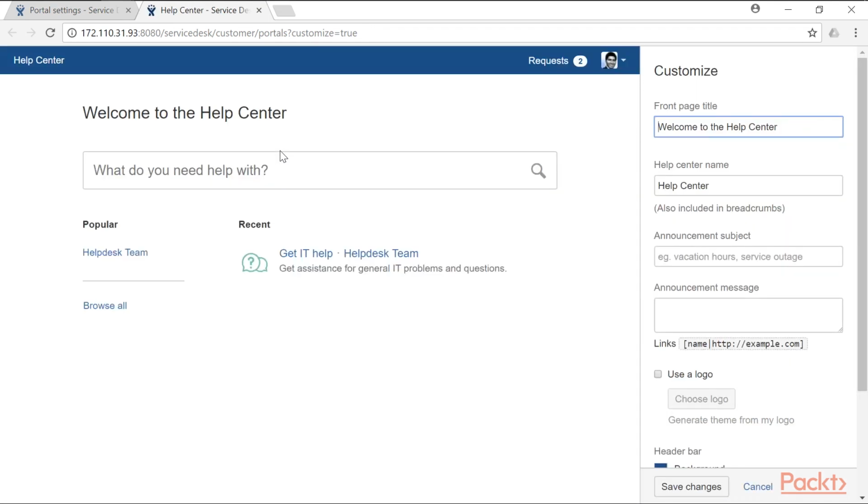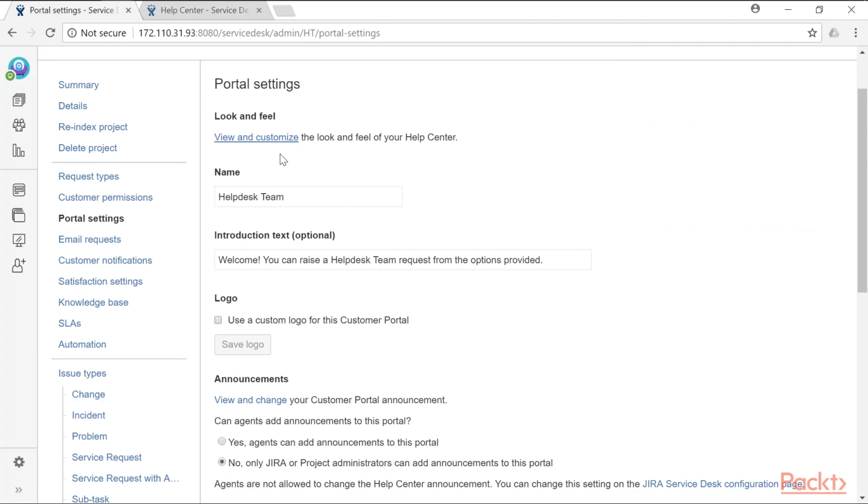So help center is basically the list of all the portals that you have. So you can have multiple Jira Service Desk portals and they're all listed under the help center. But if you want to modify the name and logo, or maybe the banner on top for a specific portal, you can simply change the name here, help desk team for ABC company.